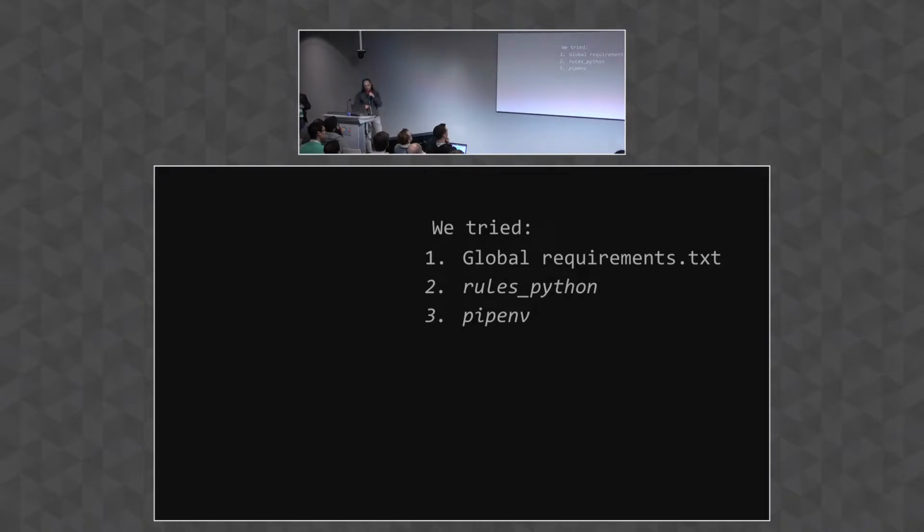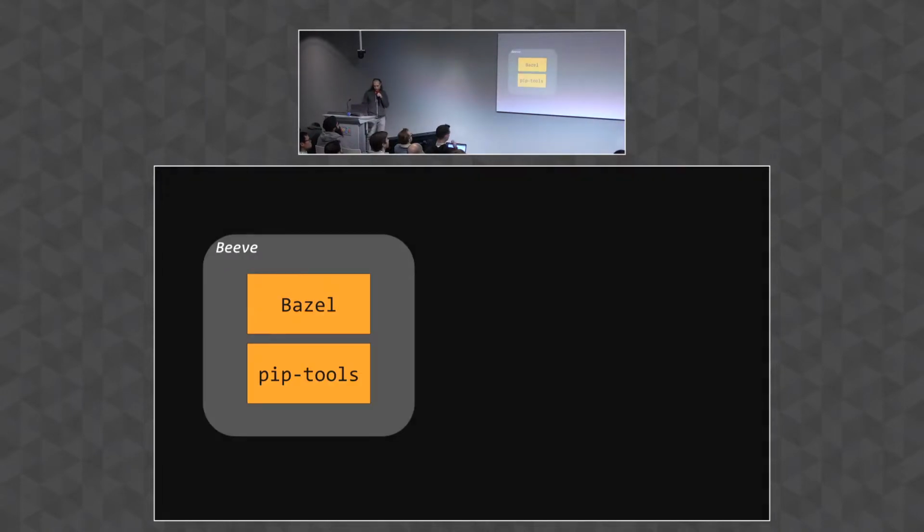And so we looked at rules Python. And we discovered that rules Python can't guarantee that you'll import the correct version of a dependency, and that was unacceptable to us. So we took a look at pipenv, which is the Python community standard for managing dependencies and virtual envs. But the problem with pipenv was that it doesn't work well in a monorepo unless you're willing to make some major concessions, which we weren't willing to make. And so that led us to roll our own solution.